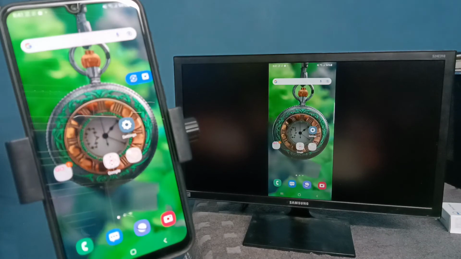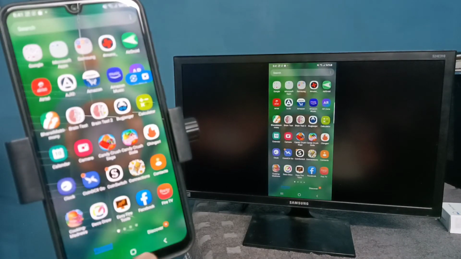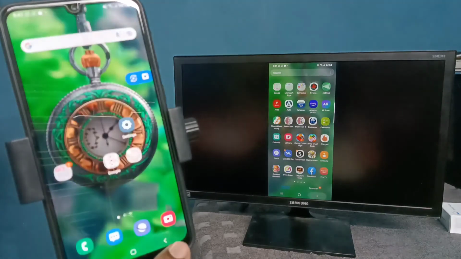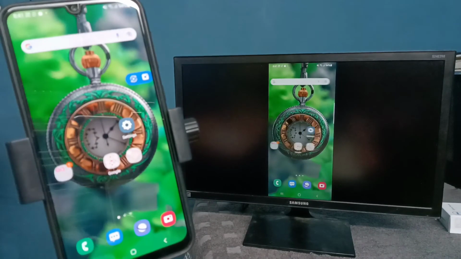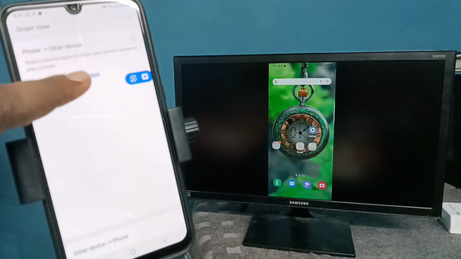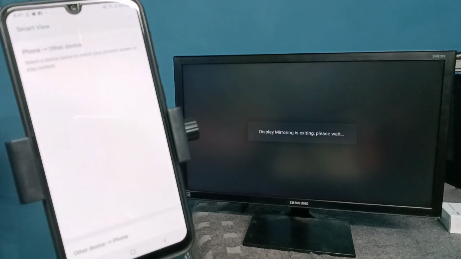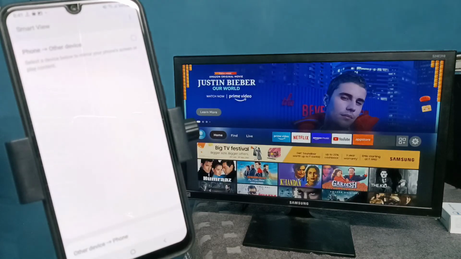Okay, done. So this way we can connect Samsung Galaxy mobile phone to Amazon Fire TV Stick Lite. So please try it. So if you want to disconnect, again go to that smart view, then tap here. Now it's disconnecting. So this way we can connect and disconnect. So please try it.